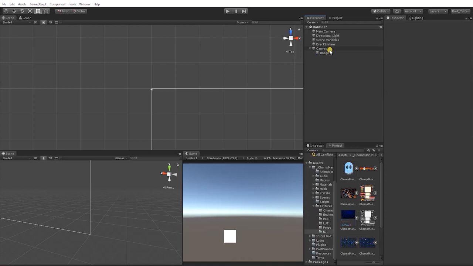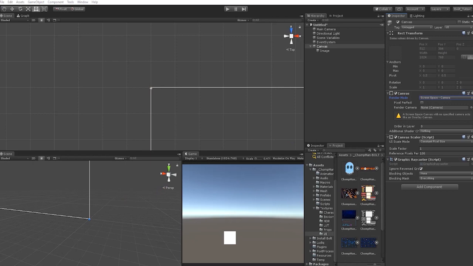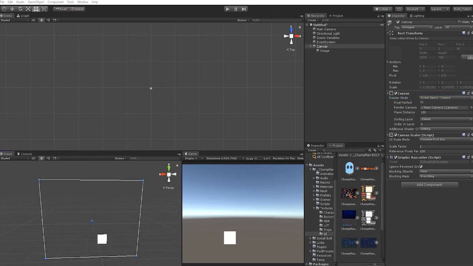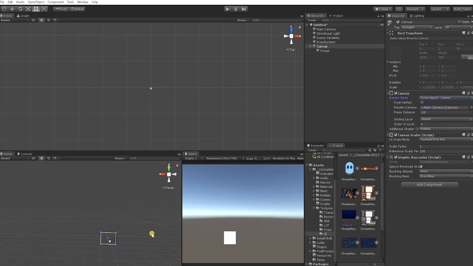The first thing that we're going to do before we begin is go under canvas. Instead of having this as a screen space overlay, we're going to set this to a screen space camera. This is just a matter of personal preference. Essentially this just makes our canvas a lot smaller and more manageable. If we set it on overlay, we can see that our canvas and our UI is much larger. So this just allows us to work with a much more manageable size within our scene.